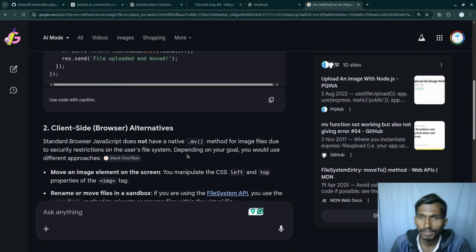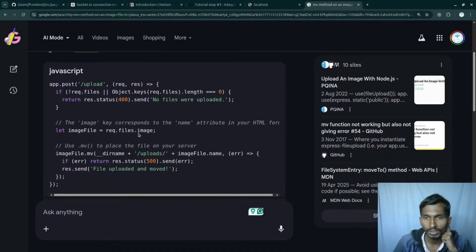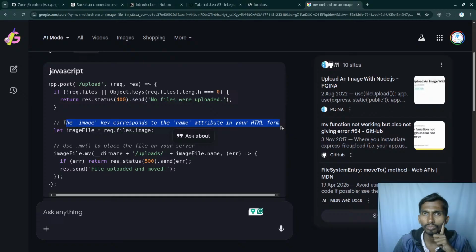So ultimately, image.name is actually the real name of that particular file. Apart from this particular thing, we uploaded it. Image.name, the name that we got here. So request.files.image. The image key corresponds to the name attribute in your HTML form.